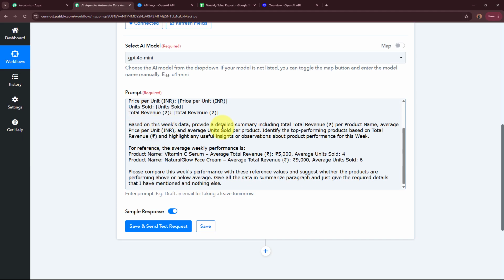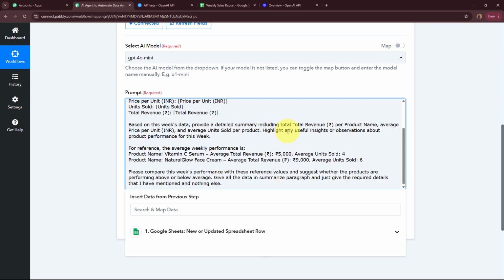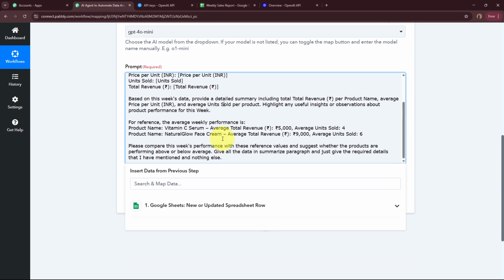Based on the week's data, provide the detailed summary including the total revenue per product, average price per unit, and average units sold per product. Highlight any useful insights and observations about the product performance of the week.